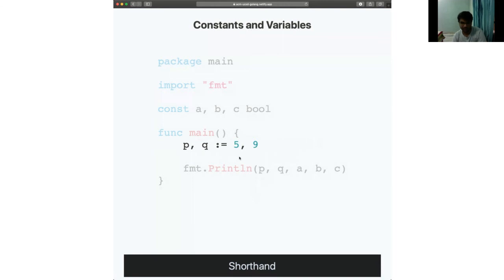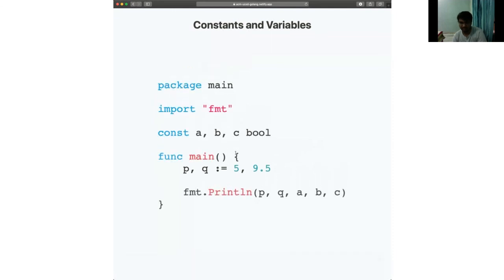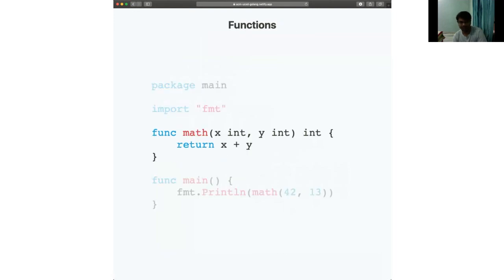This is pretty cool. And you can also have variables of different types in the same line. So Q will now be a float because it's 9.5, and P will be an int because it's 5. Again, Println is just printing out the variables to standard out. If you want to run this code, you can run it and check that it works. So now let's look at functions.